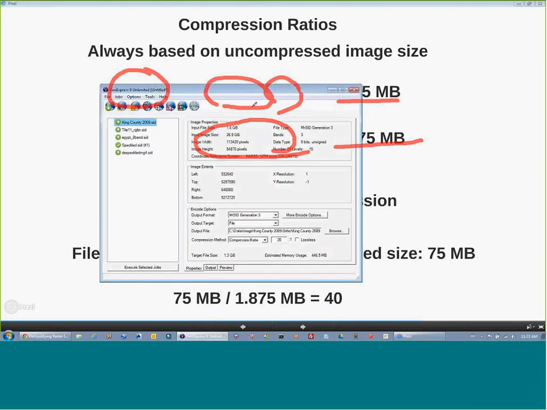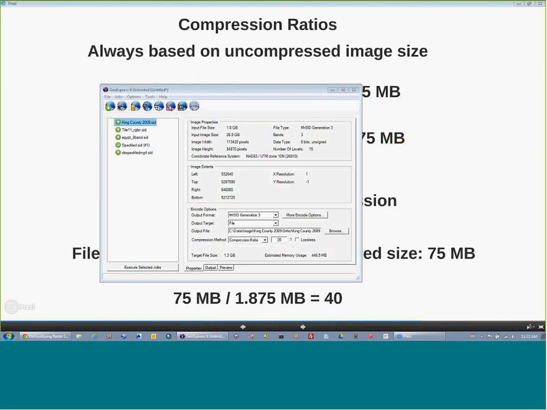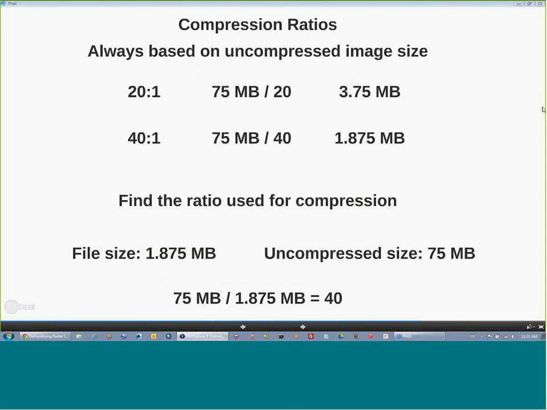So to find the ratio used for compression, I have my image here, and I can see the raw size, the uncompressed size, here: 27 gigabytes. I can see the file size there. Let's say I want to know what that ratio is. Above, the size was 75 megabytes. We'll take that and divide it by its current file size, and we see the image was compressed at 40-to-1.